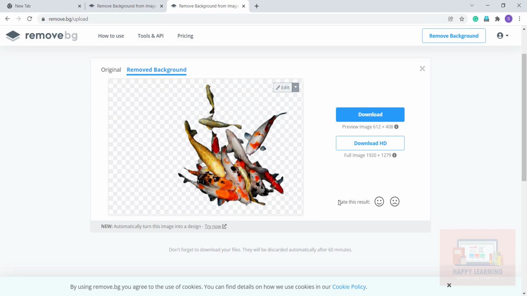So this is how it is possible for us to remove the background using the remove BG website and Figma plugin.